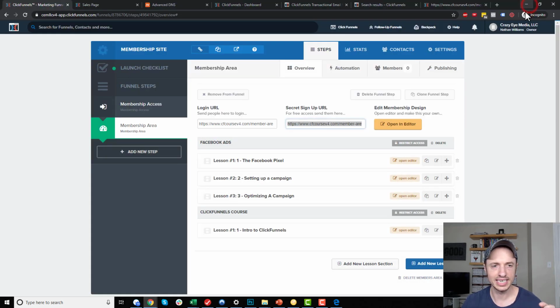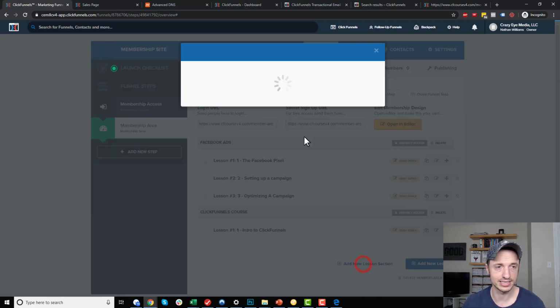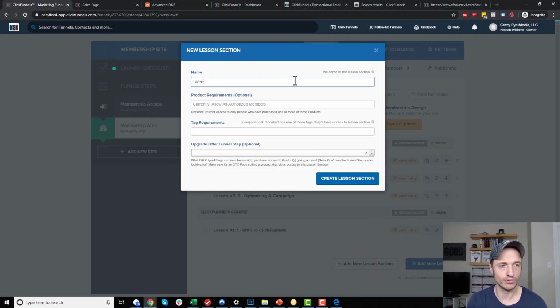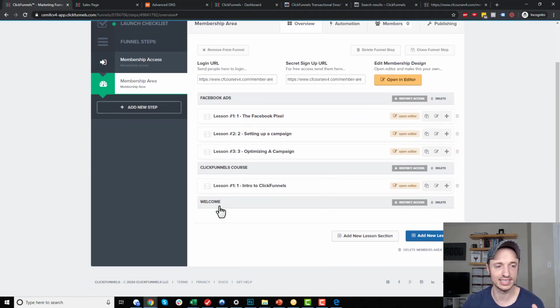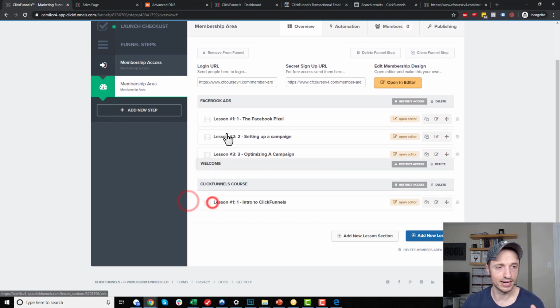So let's go ahead and change that real quick, so that way if somebody registers for an account and they don't have access to anything, they still see something, right? So let me add a new lesson section, and we'll just call this one welcome. And I'm not going to set any requirements, so they don't need to have any purchases or anything like that to access it. It'll be there for them.